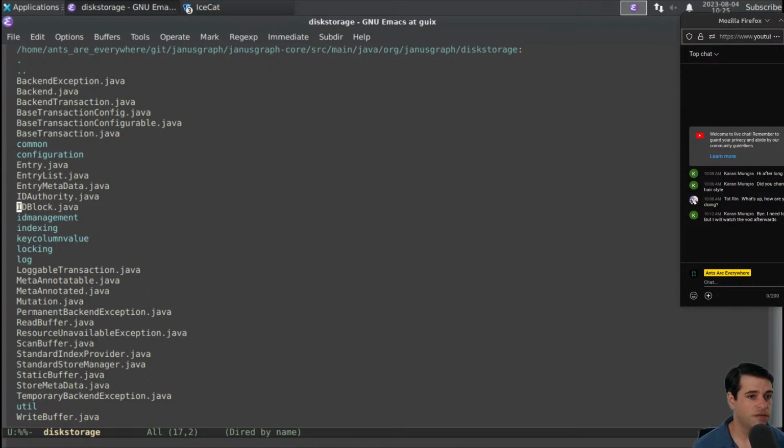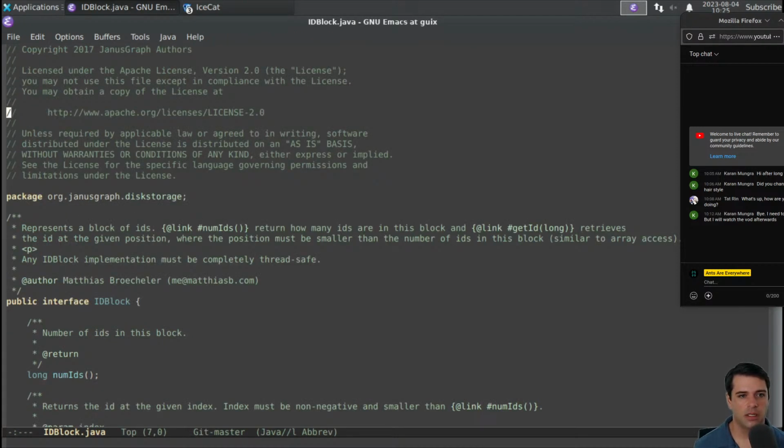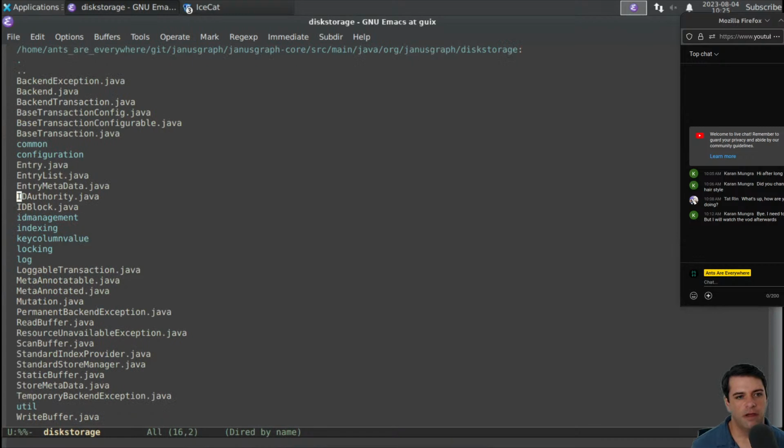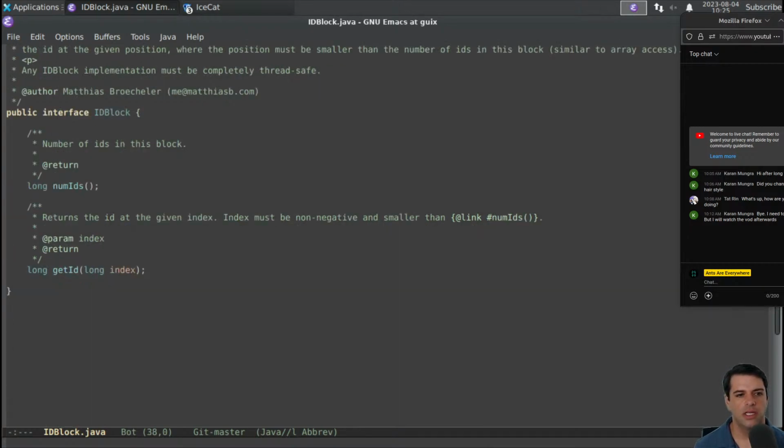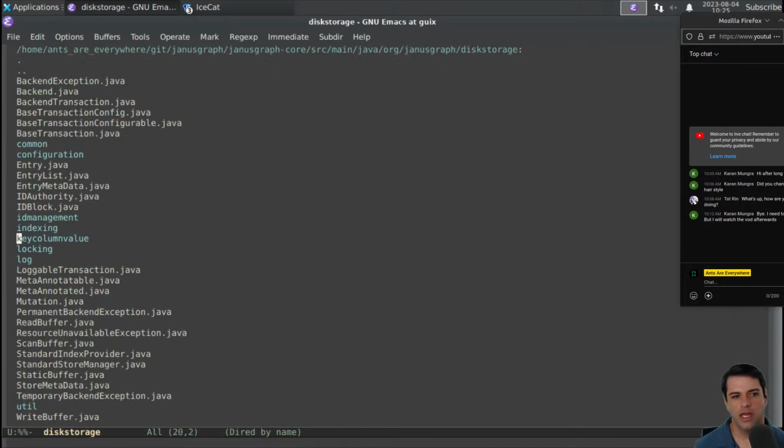We have an entry list, which should be a list of entries, an ID authority, ID block. Is this like blacklisting? A block of IDs. Oh, maybe the ID is an identifier for the data. So let's look at this. We have the number of IDs in the block. ID block must be completely thread safe. Okay, so how many IDs are in this block? And the position must be smaller than the number of IDs in this block, similar to array access. Okay. And we can get the ID. Returns the ID of the given index. So we're like indexing into an array, essentially.